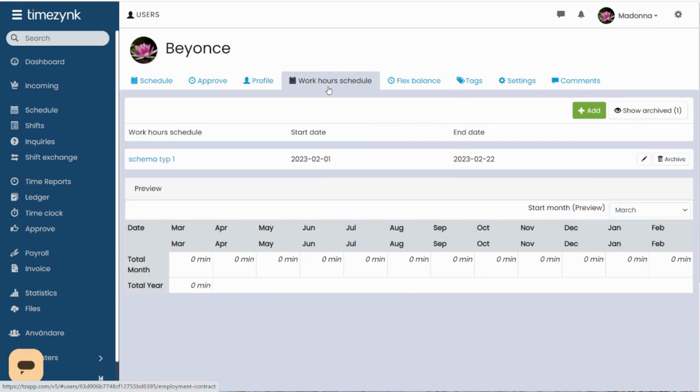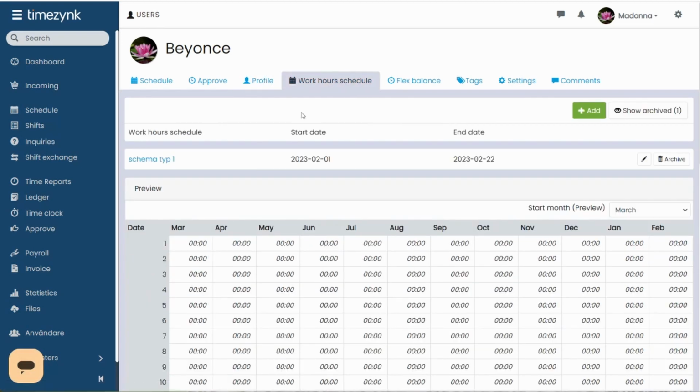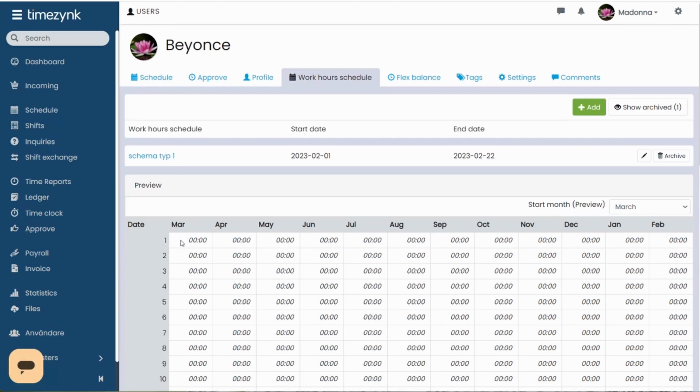Under work hour schedule, you can see the agreed upon schedule that the user have. And you can also see what kind of work schedule they have over here. If they don't have any, this space here will be blank. And here you can see through the different month and through the different days.